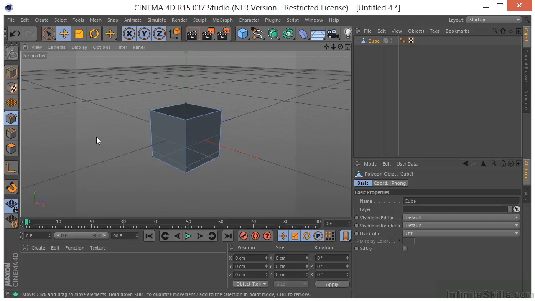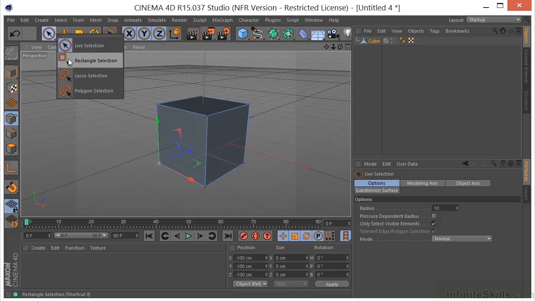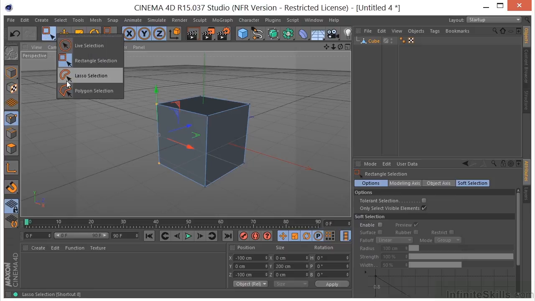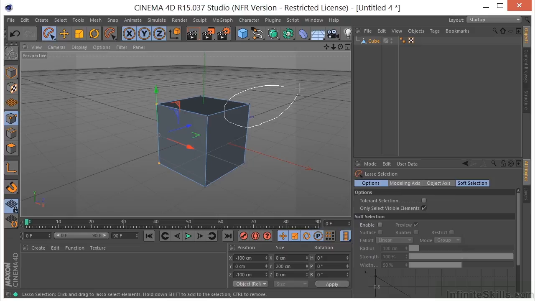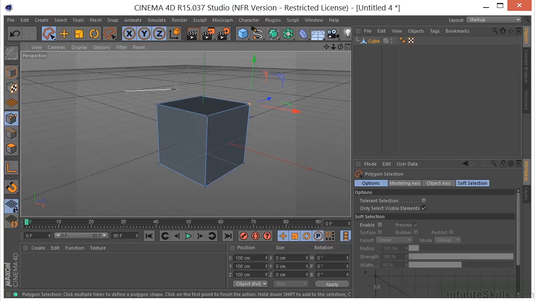I'm going to go into point mode. You can see the points that are making up these polygons. I can also come over to a rectangle selection and select one like that, or I could select two. My lasso selection, very similar to Photoshop. And I've got a polygon selection, so I could do something like this. And I've selected it that way. So that's how those tools work.